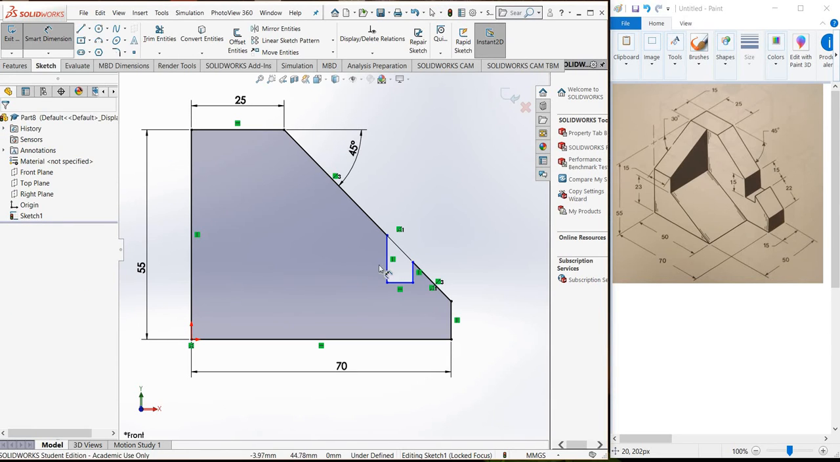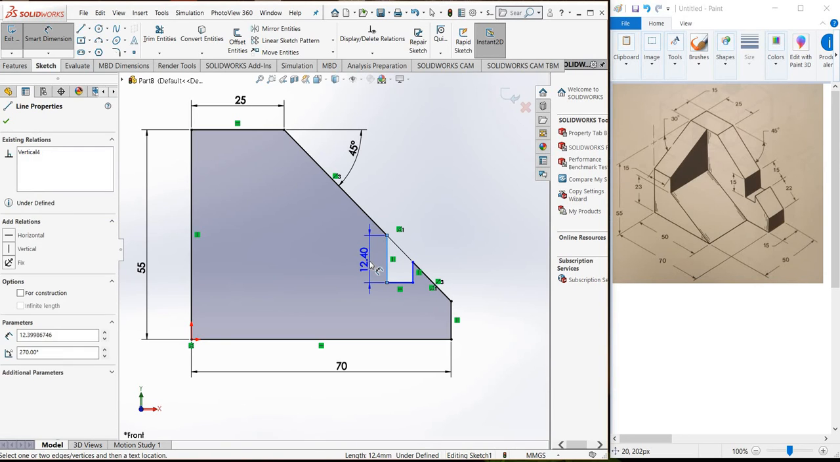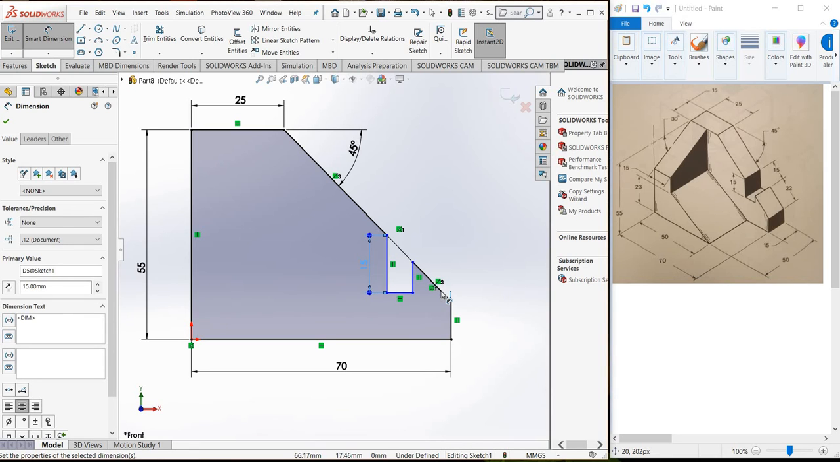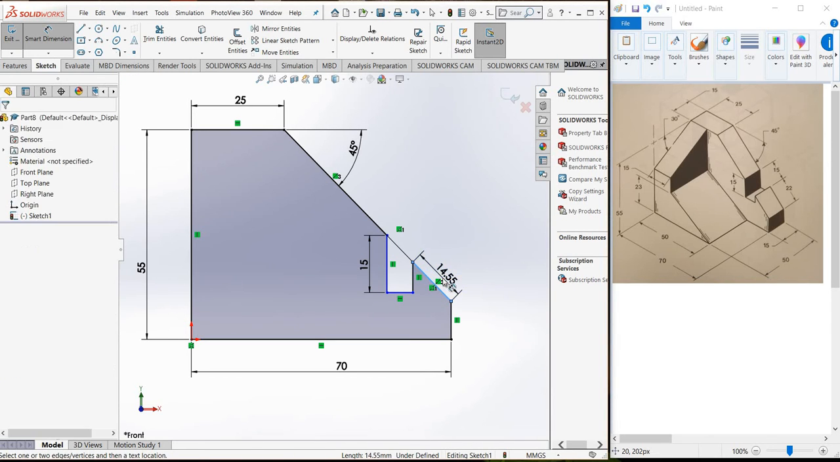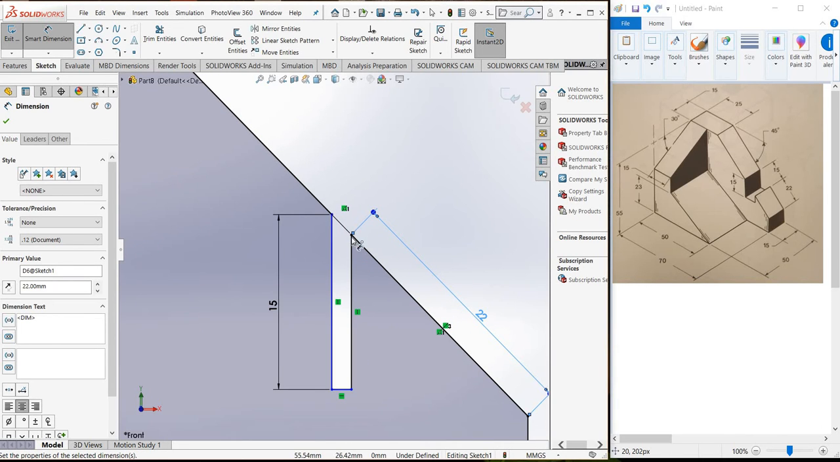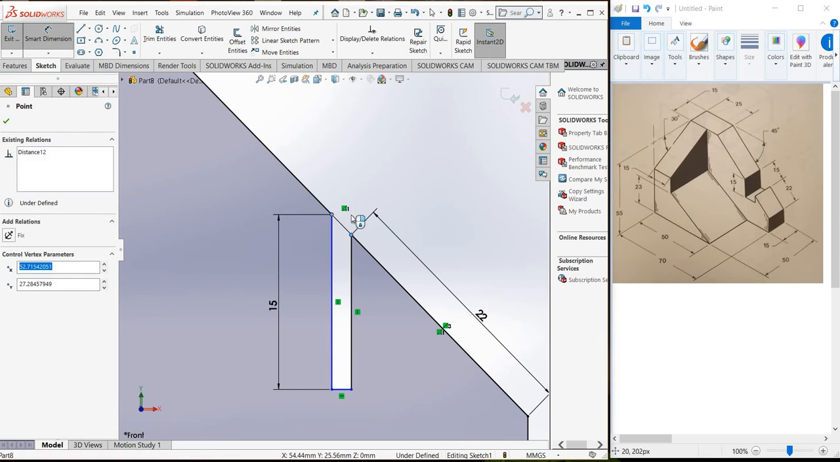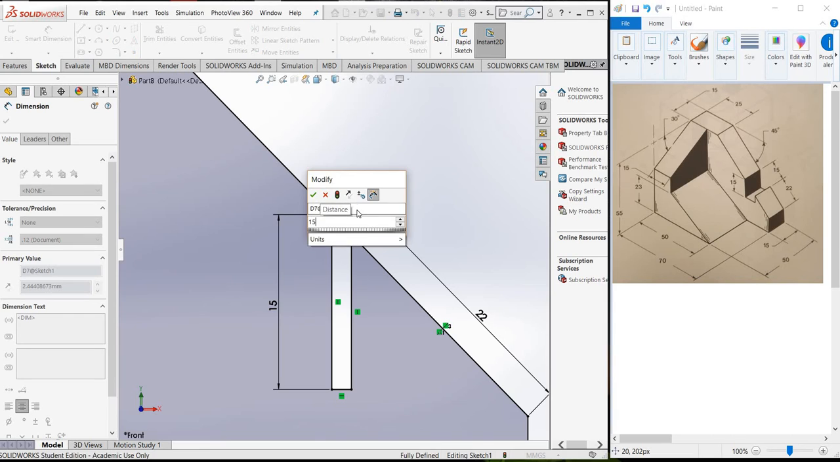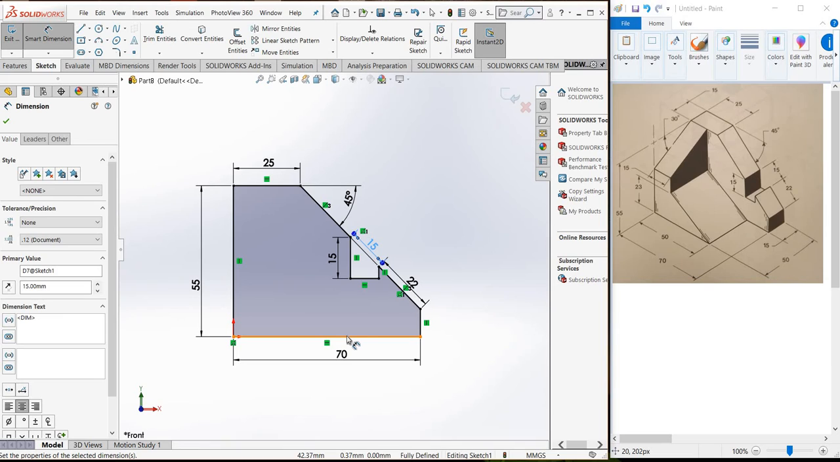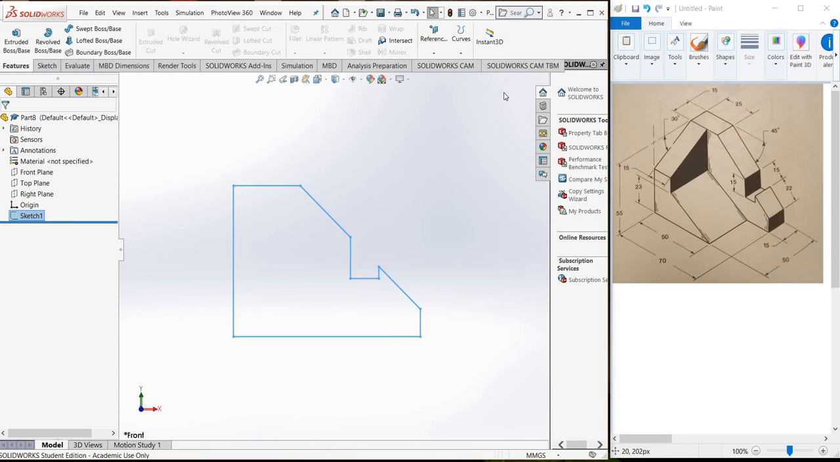Smart dimension again. This is 15. That line is 22. And distance between these two points is 15. Alright, looks like we're done with this profile. It is fully defined. So we're going to accept our sketch.